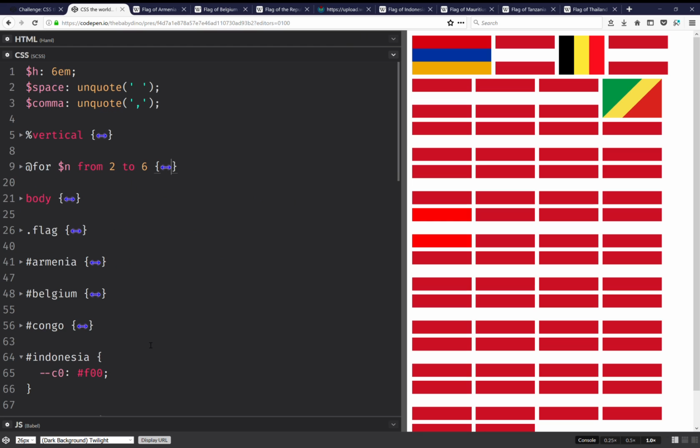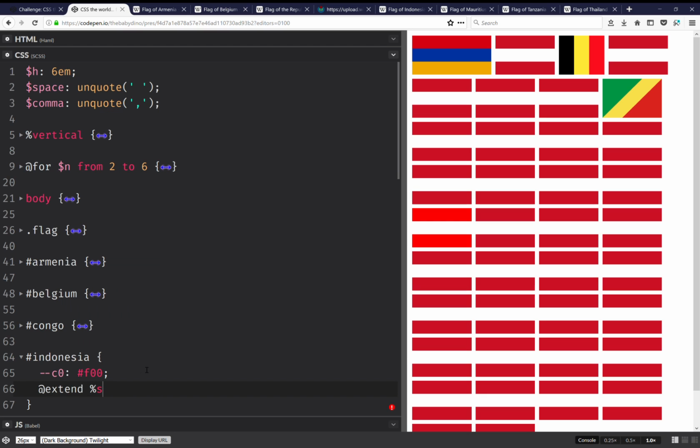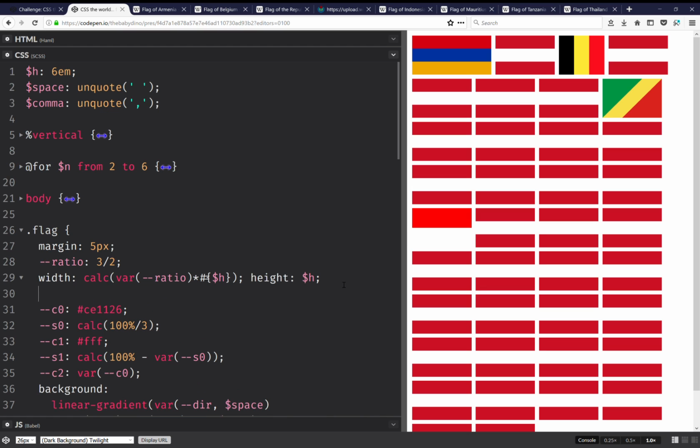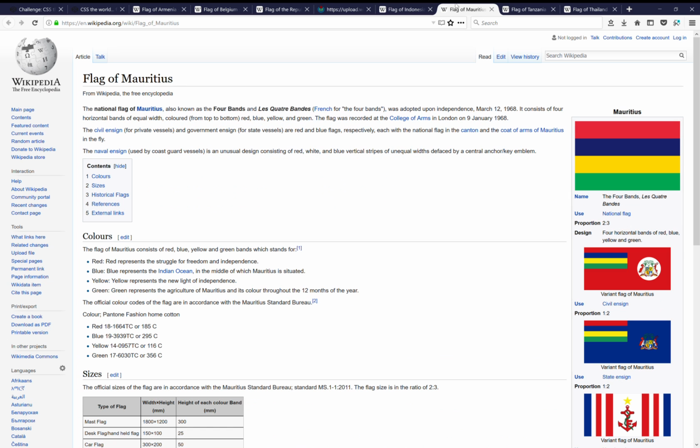Now let's collapse this. And here for Indonesia, I'm going to have extend stripes 2. So I have this flag. I can do something else here. Box shadow 0, 0, 1 pixel. Okay, and now I have a bit of a border around them. This one is okay. These are all the standard proportion.